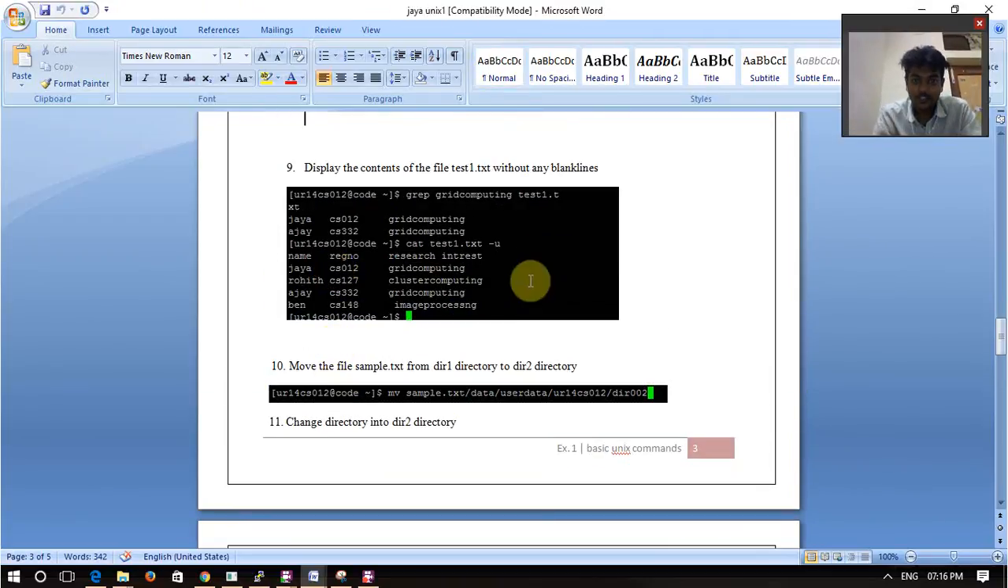Display the contents of the file text1 without any blank spaces. So to display everything we need to give cat, the file name, and the option -s. So this will display all the details of the file including the blank spaces as well.